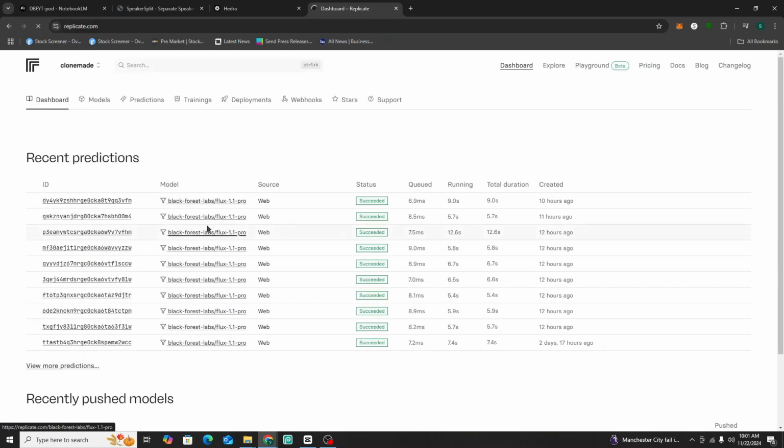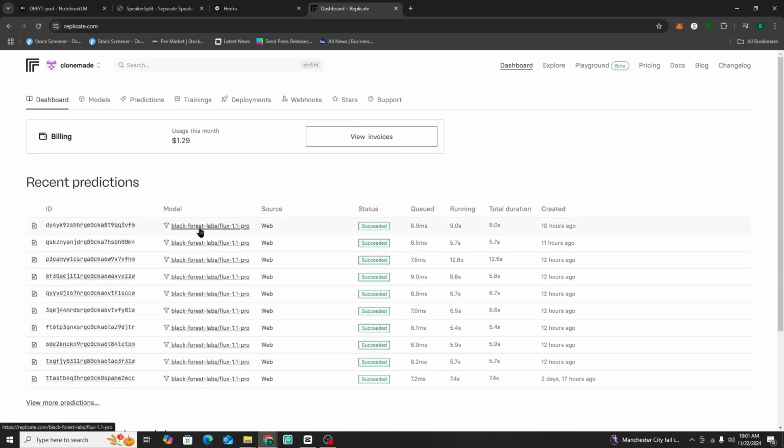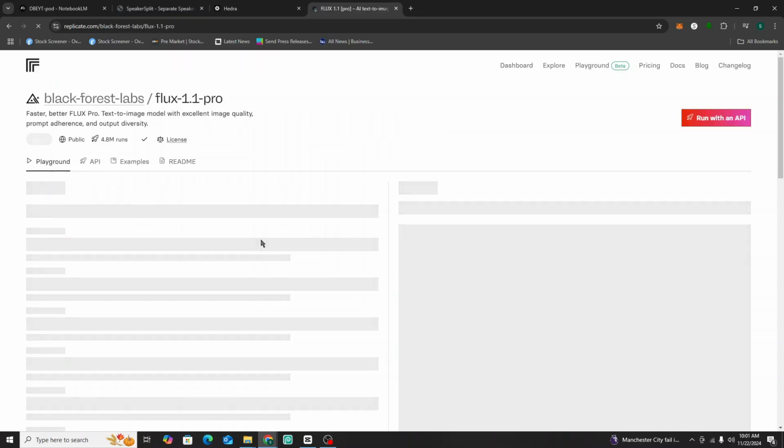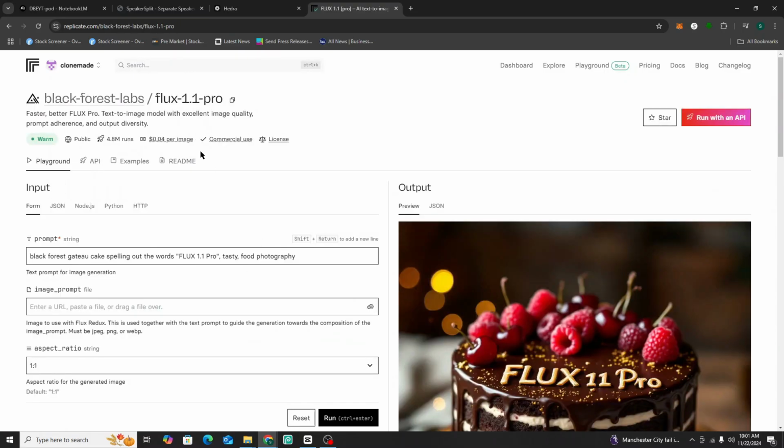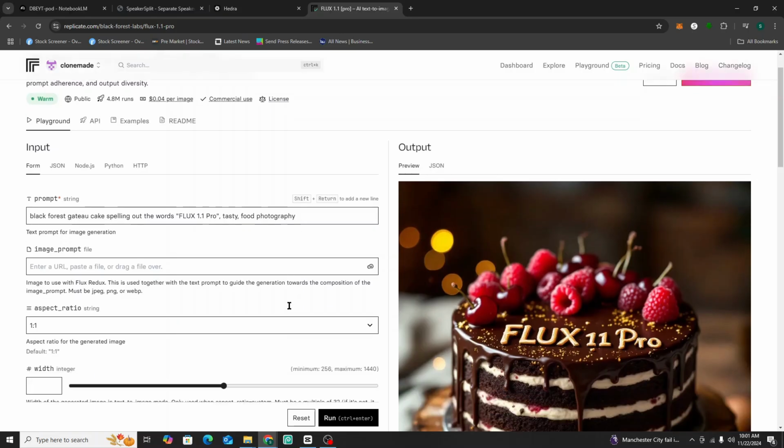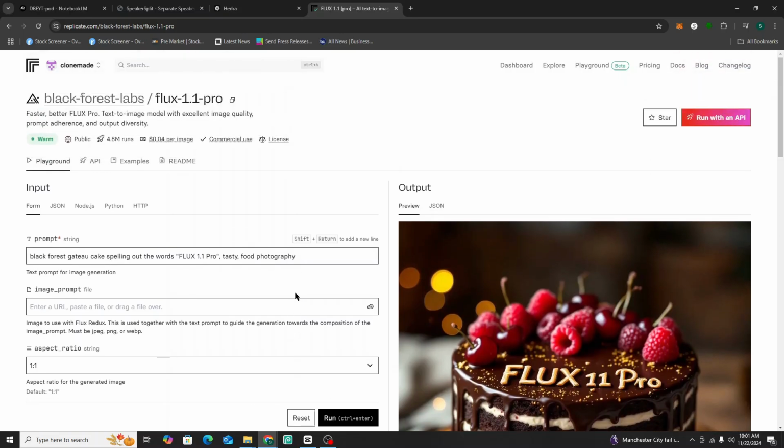Now, I used Replicate. Go to Replicate and go to Black Forest Labs Flux 1.0 or 1.1. This is the model, the image generator I use to come up with my models. You can also use Midjourney or other ones out there. This one's my favorite because it just has ultra realistic quality kind of images.